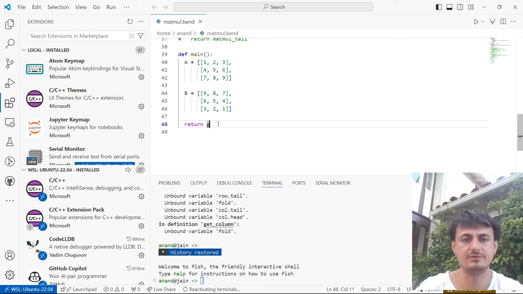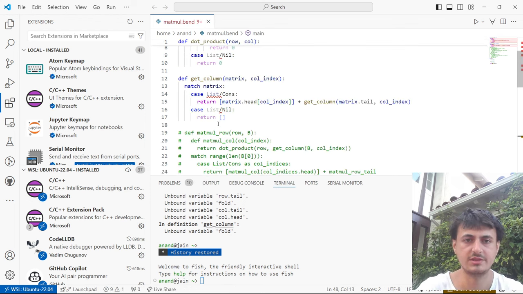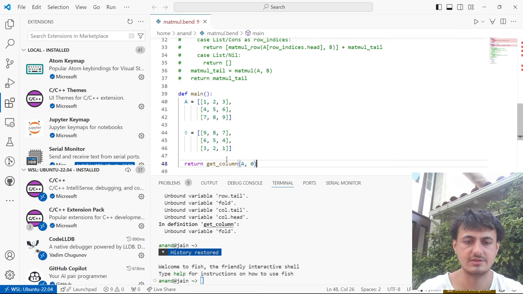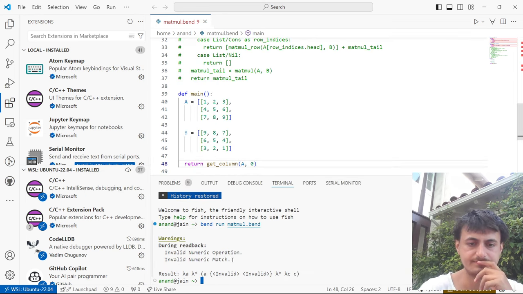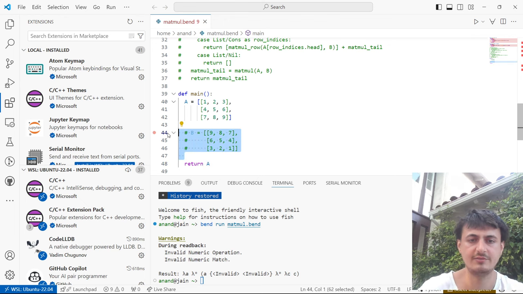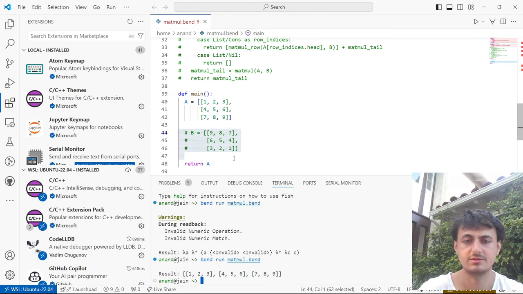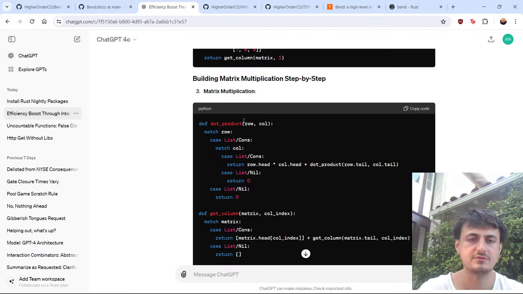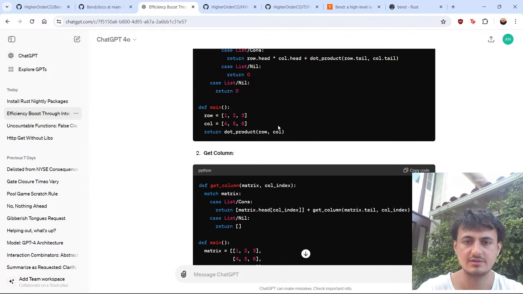Alright, so let's just try to do get. What is it? Just takes two things? Yeah. Column A, 0. That sounds good. Okay, let me just see that this works. I thought we did this already. Okay, so nested lists work. That's fine. And then the dot product, where's the main of the dot product? This worked.